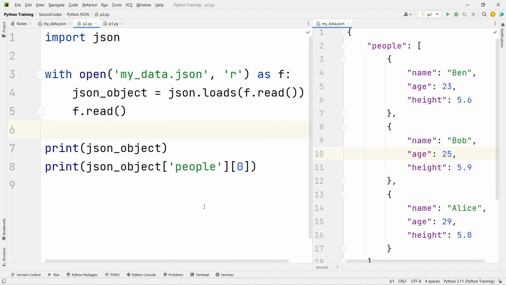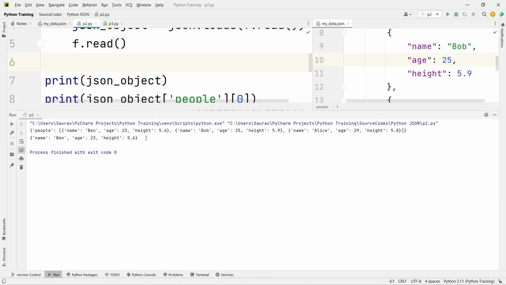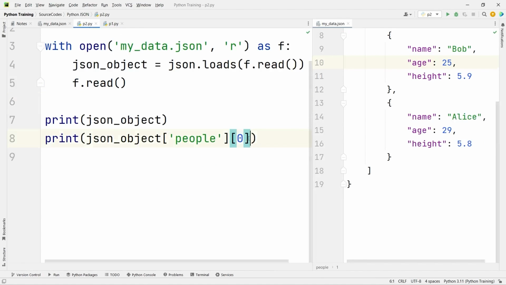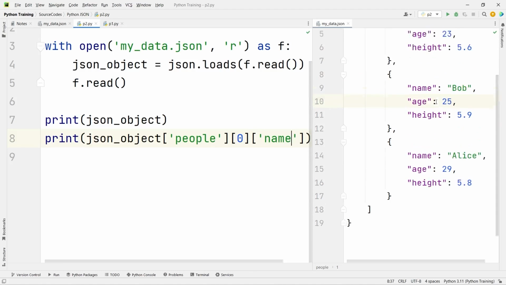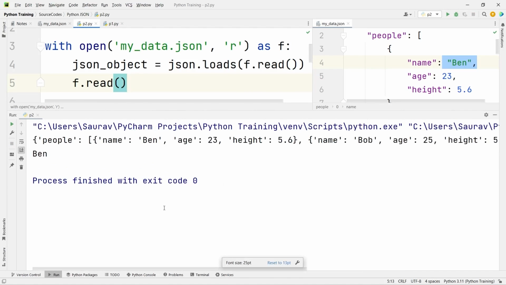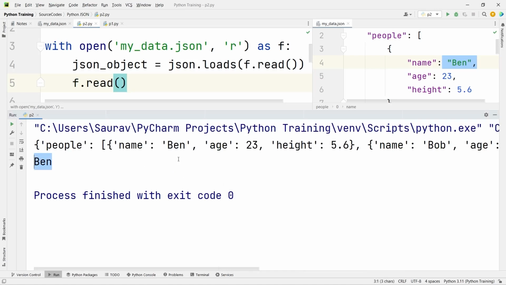Let me run this. See what we are getting. We are getting name, age, and height. Now suppose you want to access the name of that person. Simply, after the zeroth element, you can give the name of that particular key. So name. Now let's run this. We should be getting Ben here. So I'm running this. Yes, you can see we are getting Ben from that.